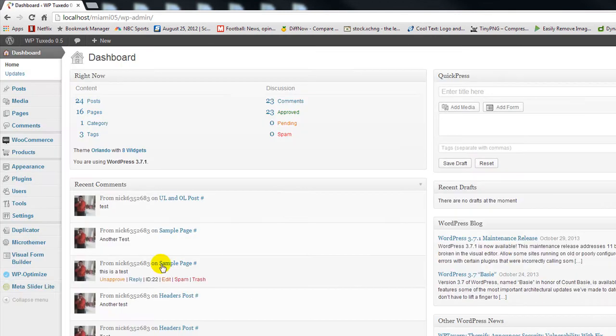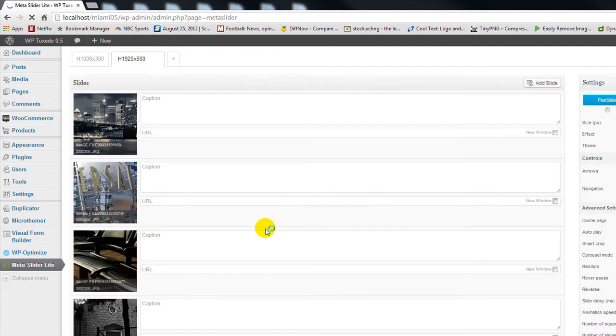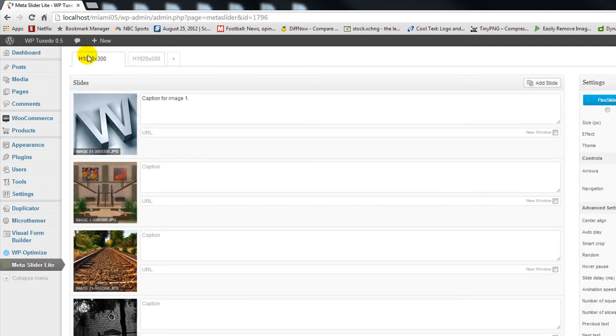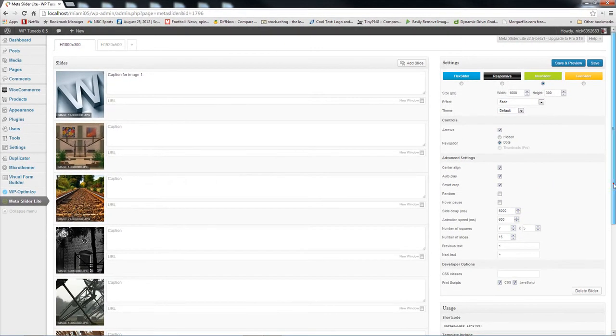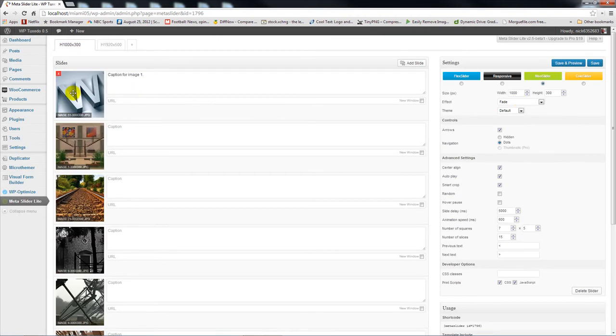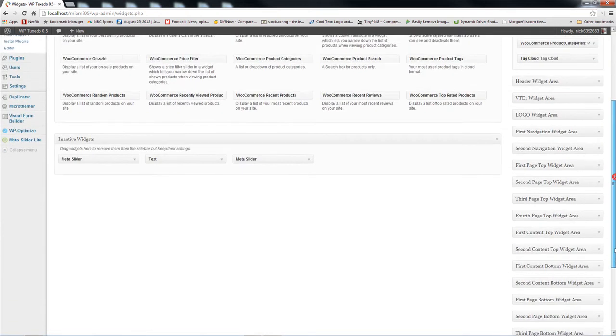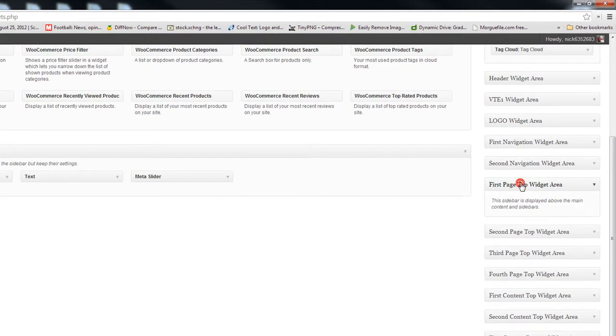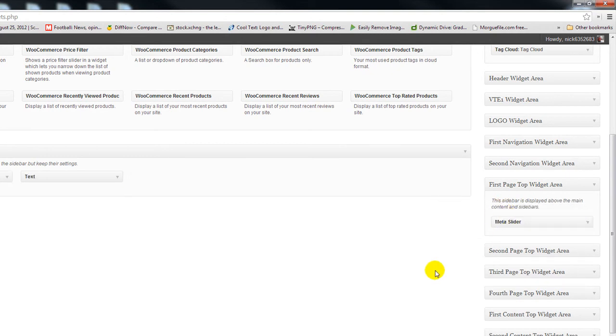and I've got one ready. It's called the meta slider, and you can do this as long as your slider has a widget, it can be used in a widget. Otherwise, you can put the shortcode in a page or post, or you can put the PHP code in your template. But in this case, WP Tuxedo is going to allow me to do this much easier. So I'm going to go really quickly to the widgets area. I'm going to open the first top widget area. I've got the meta slider ready to go.